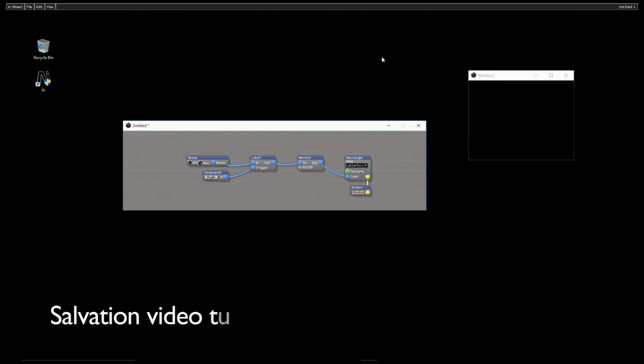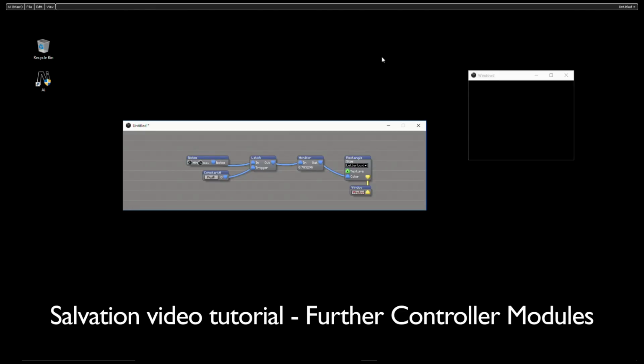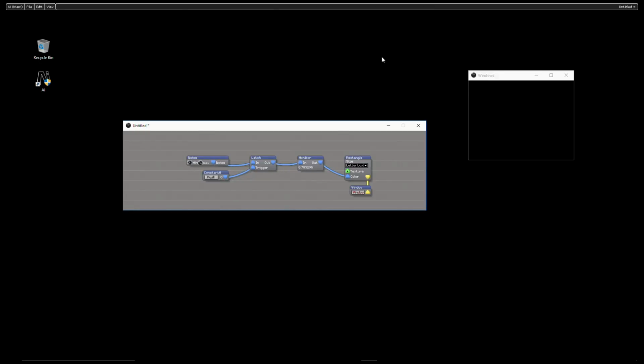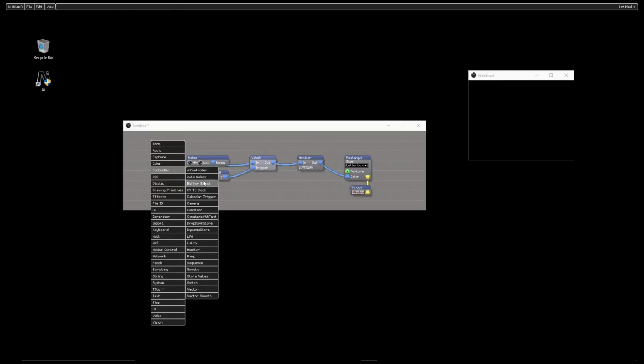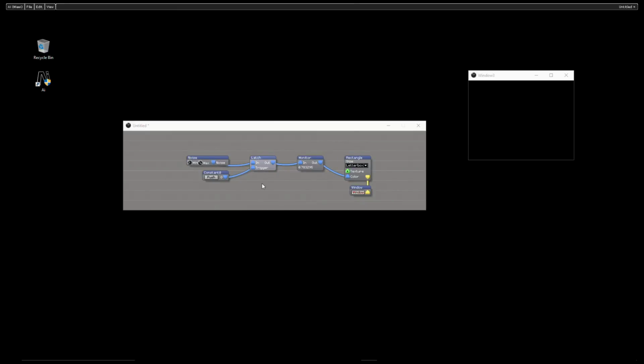Let's take a further look at some of the modules found within the controllers section in Salvation. What I've done first of all is make us up a little patch here, and I'm going to highlight first of all the latch module, which can be found in the controller section. We've used some of the controller modules, but there are a lot more in here that we haven't visited as of yet. So, the latch.